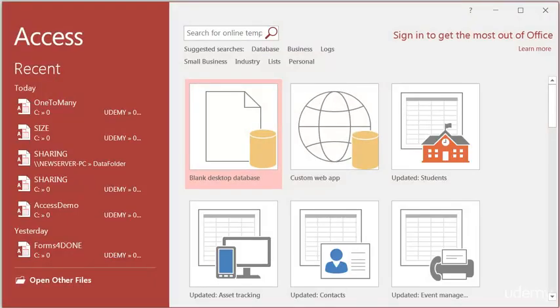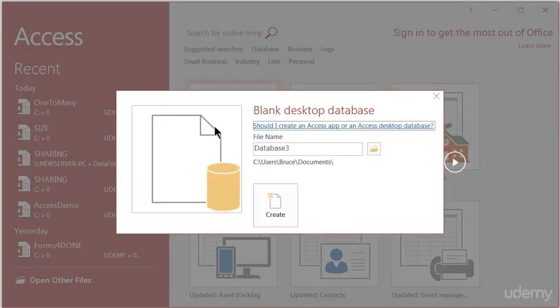Now let's start learning about the parts of the Access screen by opening a blank database, creating a blank database. I'm going to open Access, and right here, this is what you'll usually do to make a new database. Just click on Blank Desktop Database. And let's just call this My First. And click Create, and it by default goes to your documents.